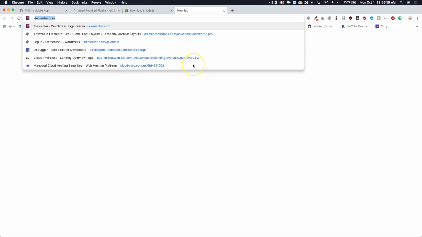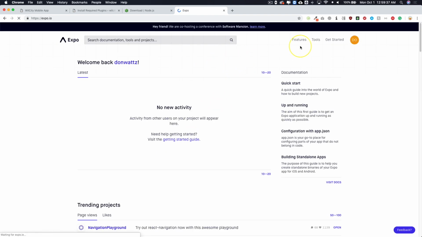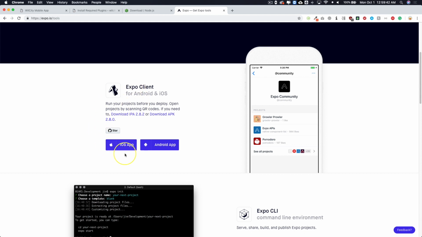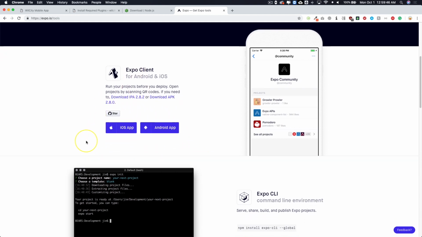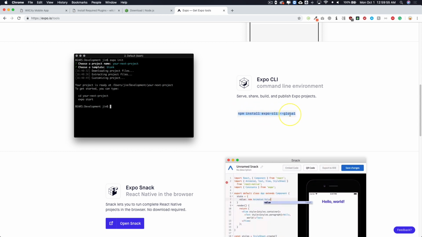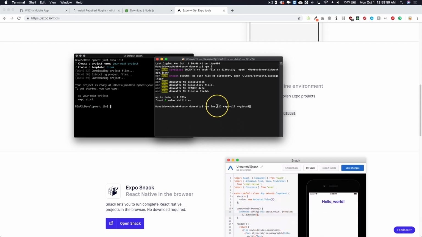We're also going to need to navigate to expo.io. From there, we're going to navigate on the site. We're going to go to the tools. And it's suggested that you install it on your smartphone so that you can actually see what it looks like on your phone right here, the iOS and Android app. And then we need to install the Expo client on our computer. So we're going to copy that code and paste it right into our terminal.